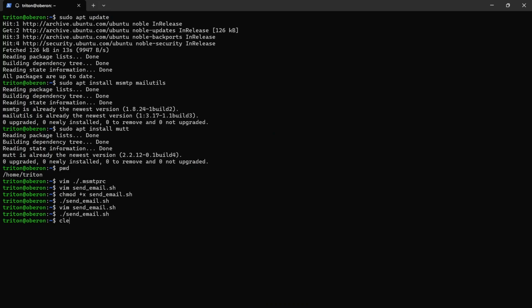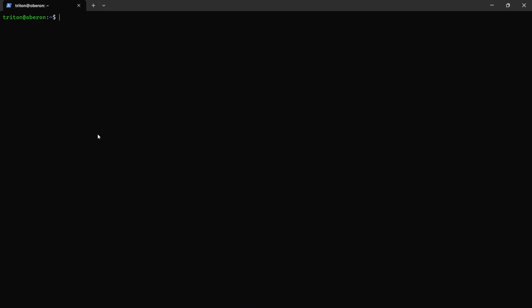Today I'm going to show you how to send an email through your Gmail from your Linux terminal. It's a very powerful command. If you want to automate any emails or something like that, then you can use this method that I'm going to tell you to send some automated emails.